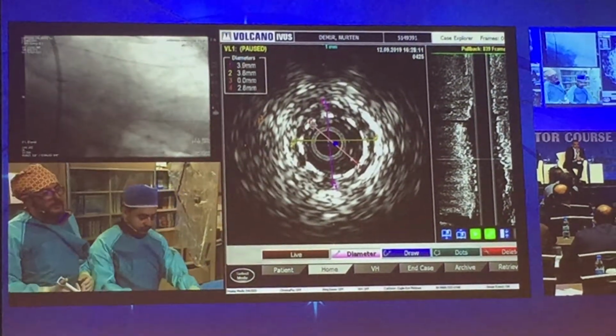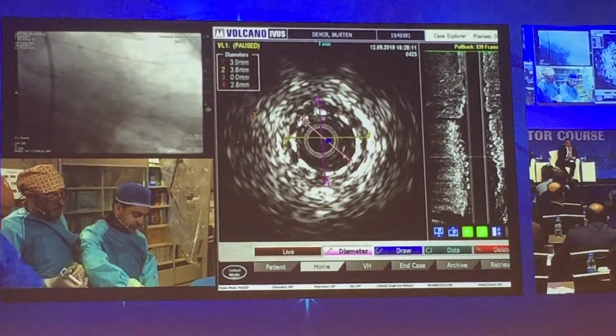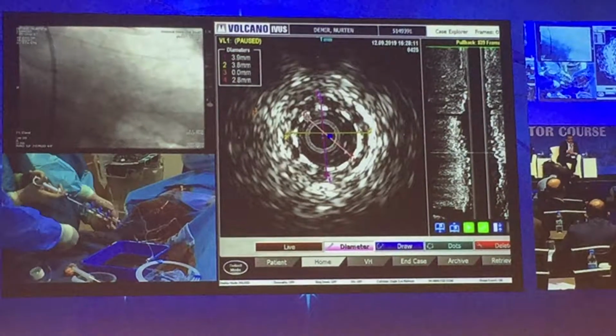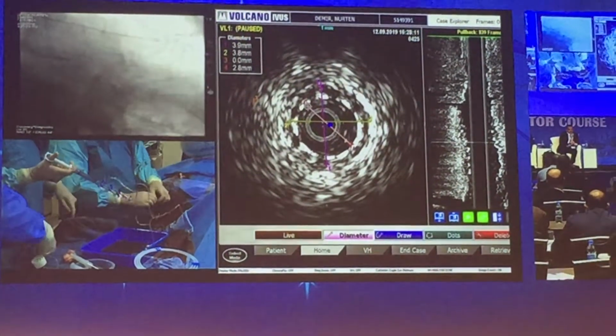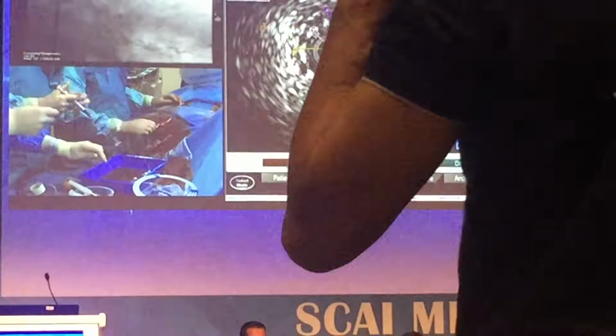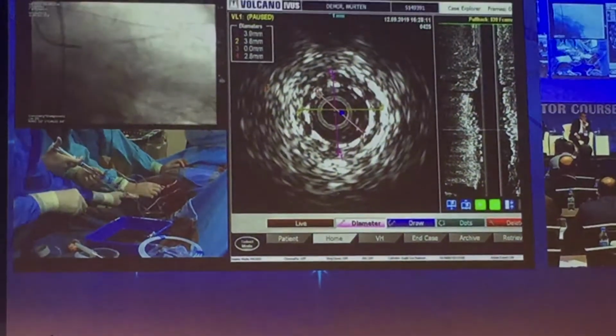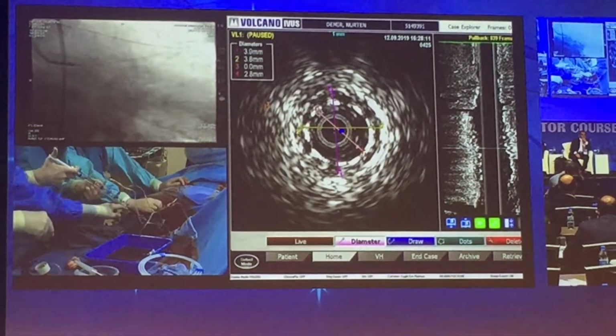So the problem here was an under-expansion, an undersized stent. So with a 4.0 stent, we don't expect any restenosis. It doesn't matter what kind of stent you use. Okay. We are taking a film.